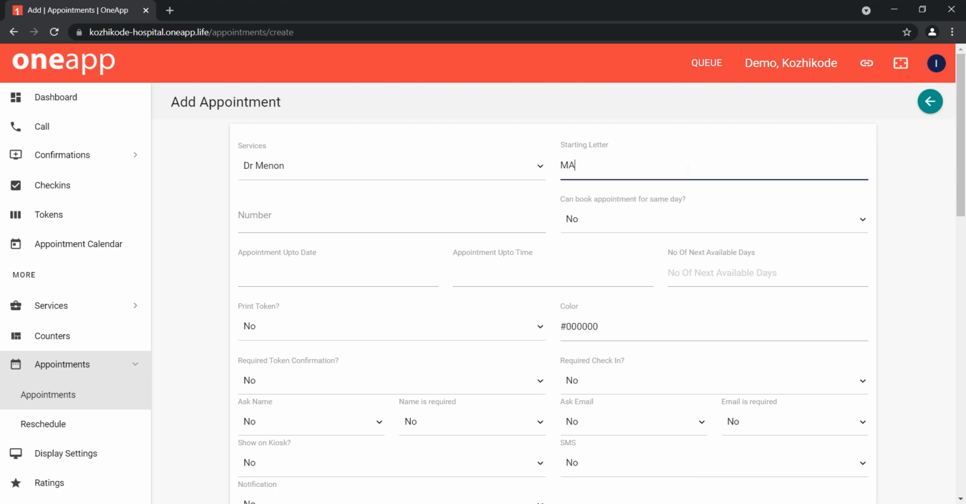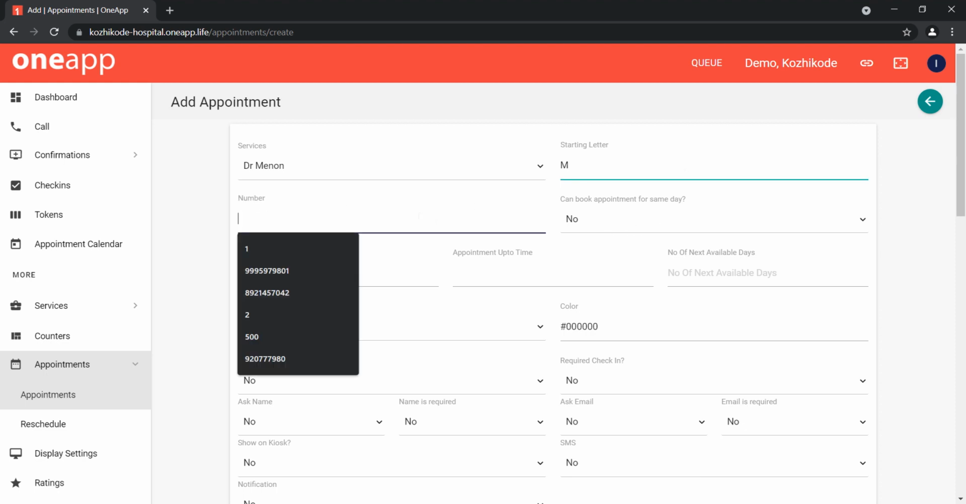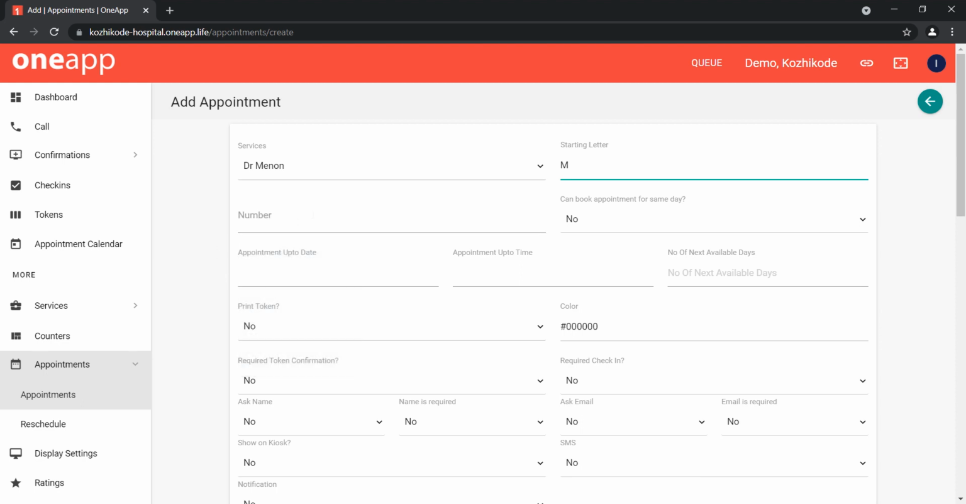And basically, in the same manner that we have created services, we can create appointment slots. Here, as it is Dr. Menon, the starting letter of the appointment slot would be M, and appointment slots are started from maybe 1. We can type sample 1.